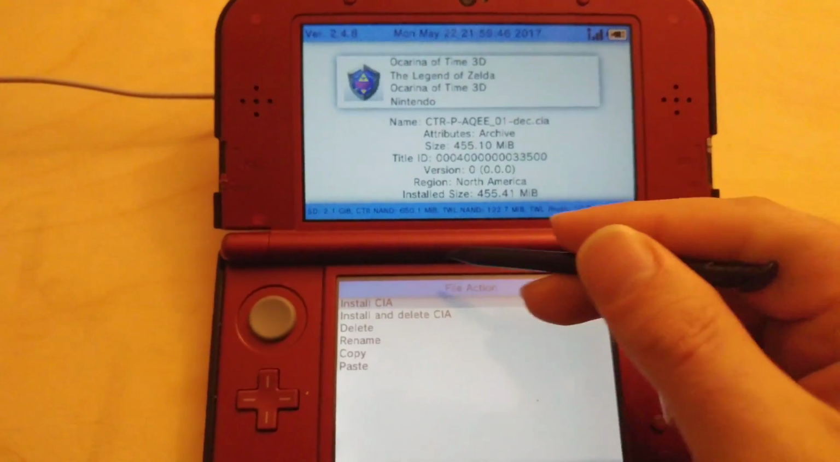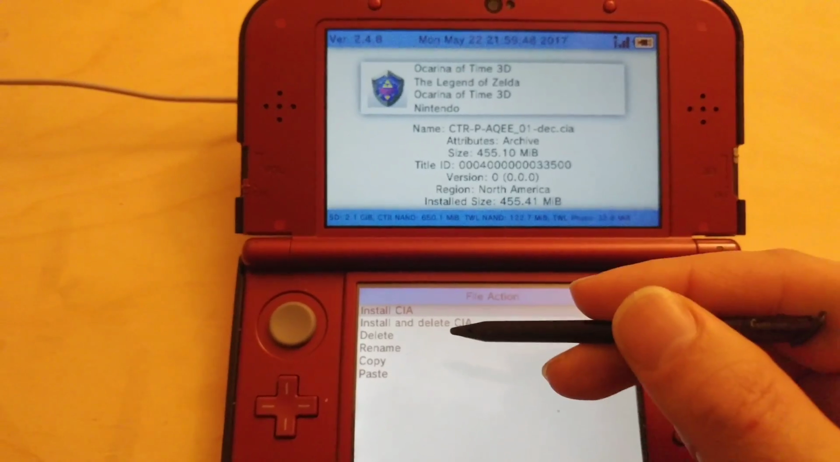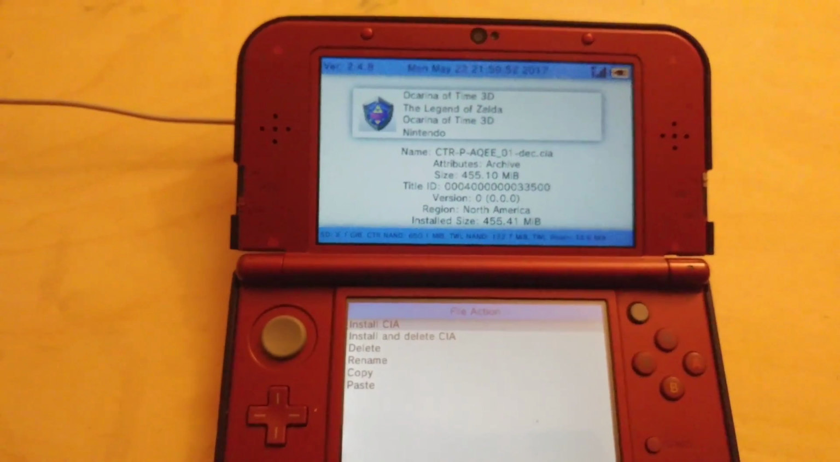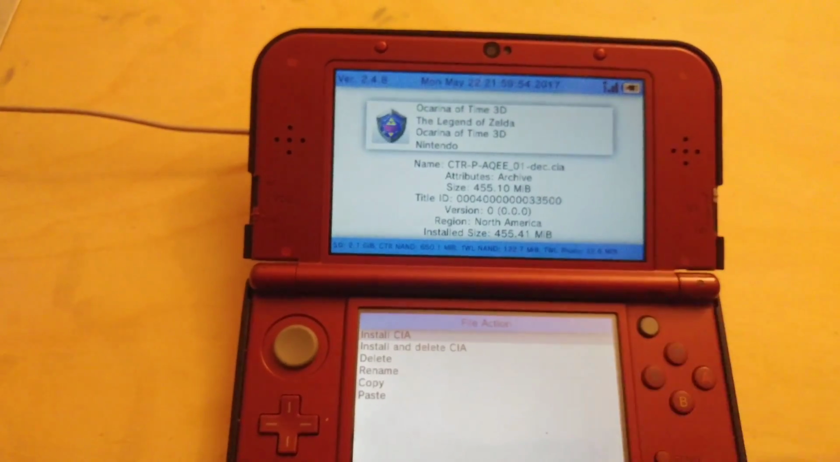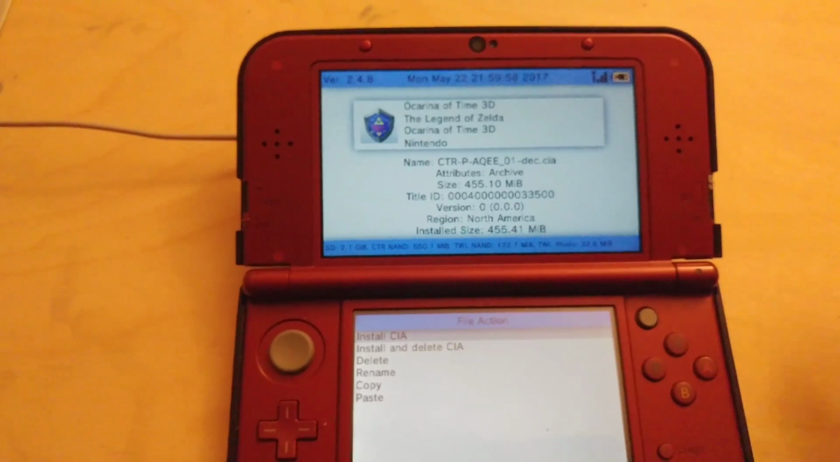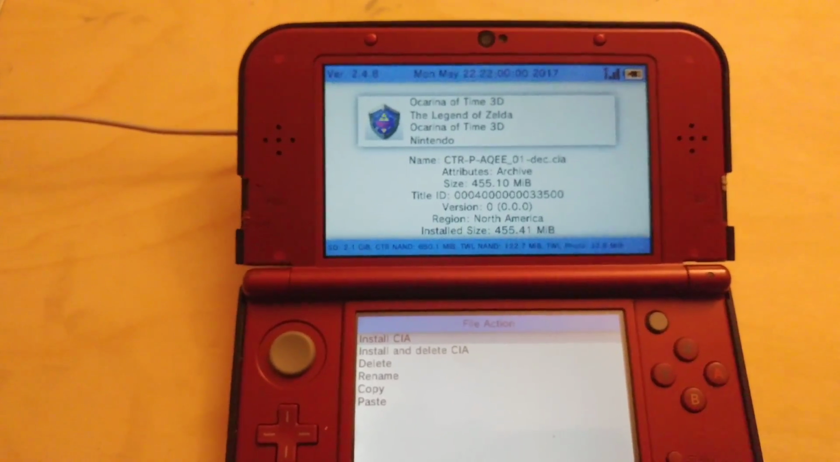Now, if you don't want to keep around the CIA, you could delete it. However, since you are loading these CIAs onto your 3DS, you might as well make a backup of them somewhere, so I'd recommend putting them on your computer or something, so that way if you ever lose the original cartridge, you can reinstall your CIA.